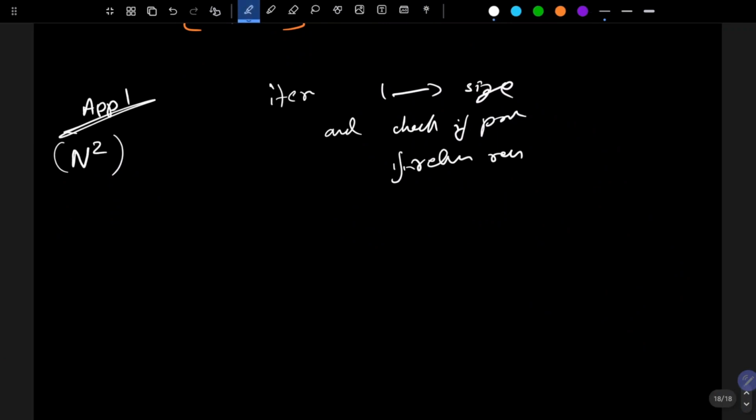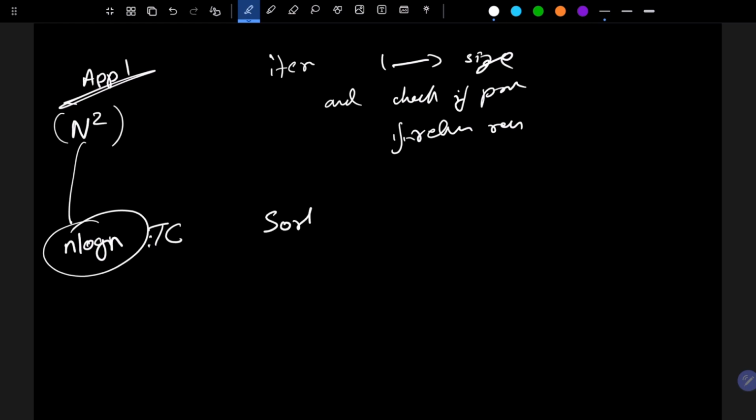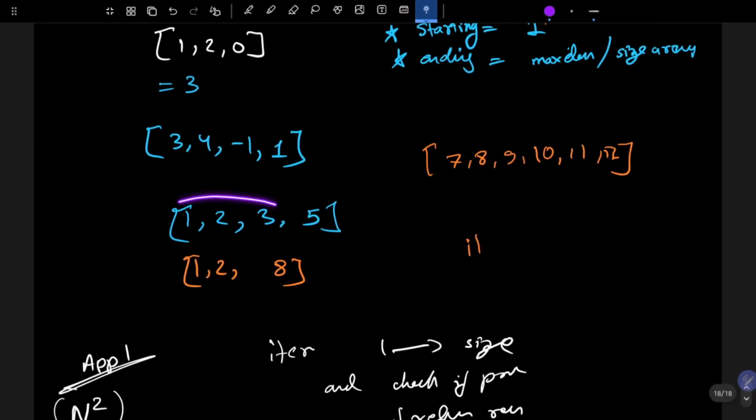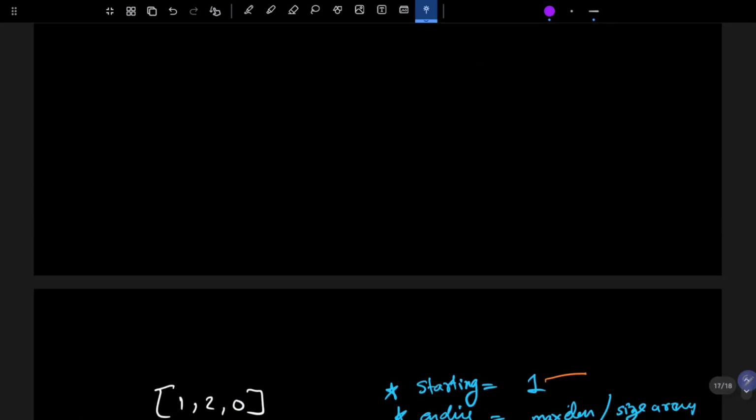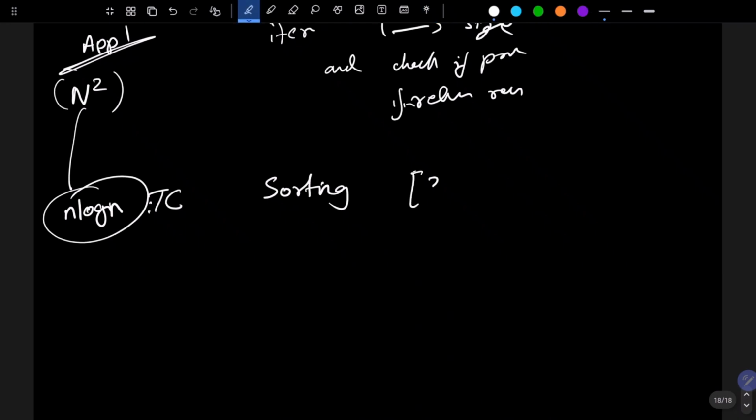I need to optimize somewhat, much lesser than this. So let's reduce by one part. What I need to do, if I reduce this, it will come to somewhat n log n, one step lower than this. So if I need time complexity n log n, I know one thing, sorting has this time complexity. So what I can do, okay, I can sort this array. I'll take this example 3, 4, minus 1 and 1. If I sort this array, it will become minus 1, 1, 3 and 4.